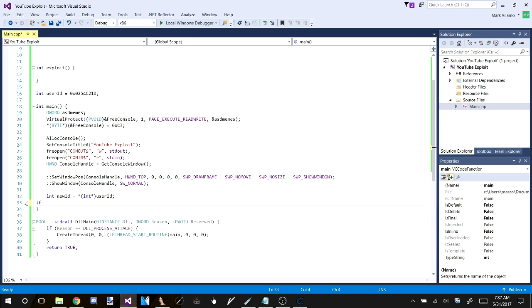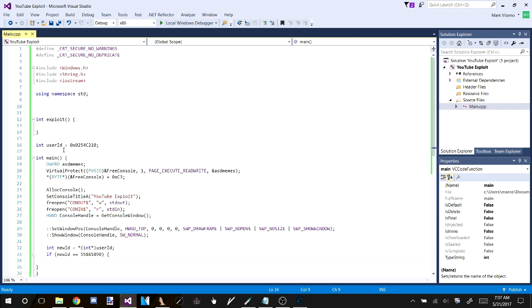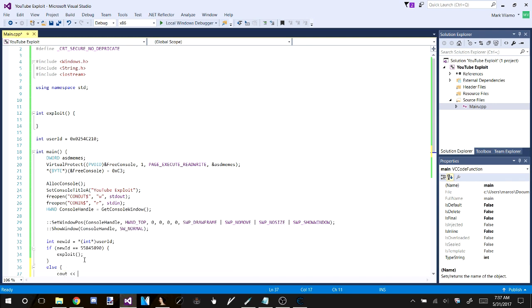So now you're gonna type if new ID equals and then your user ID, and then this is like the equivalent of Roblox Lua. Then now you're gonna hook it to exploit. So just go ahead and type in else cout you are not whitelisted, endl.